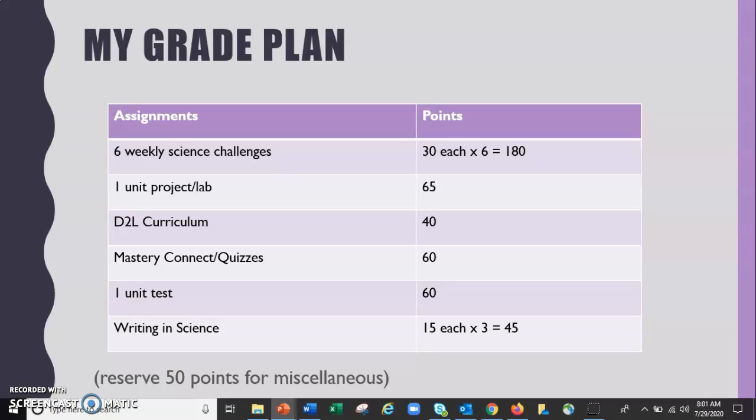Unit project lab, D2L curriculum. I do use that D2L curriculum, and I have them work through it to supplement. I want to motivate them to complete their work and to get in that curriculum and engage with it, so I allocate some points for that. It's not a huge percentage of their grade, but it's enough to motivate them to want to complete that curriculum. And of course, I give them multiple opportunities to read that curriculum and take the short little 3-question assessments to gain understanding. Mastery Connect and quizzes.